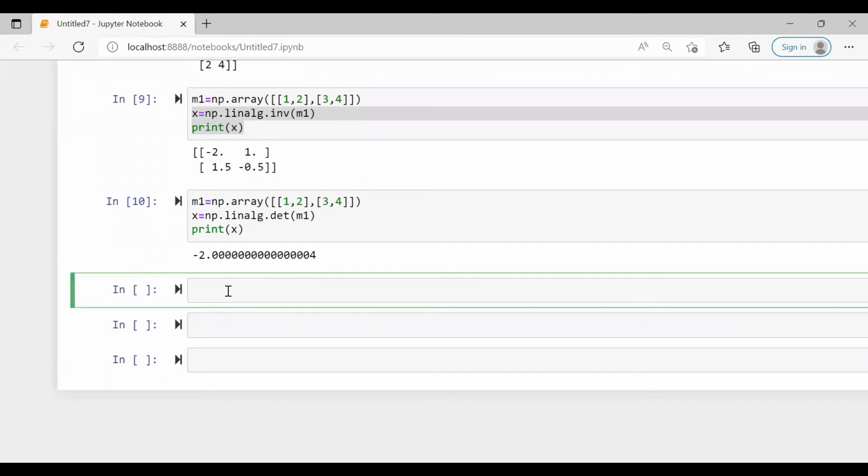And also we can find the inner product of the matrix. Inner product is multiplying corresponding elements and adding up all those products. So to find the inner product, we have to take equal size arrays, and after the inner product, we get the result in scalar form.